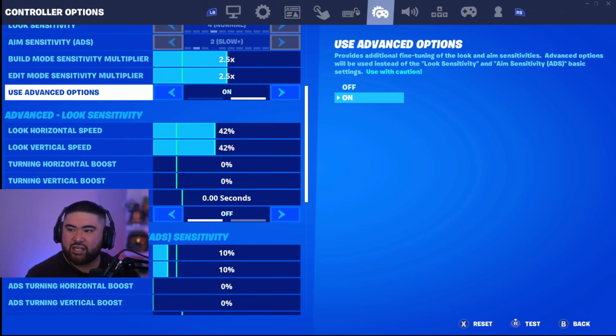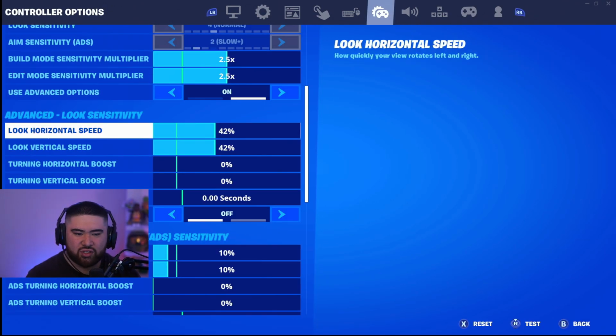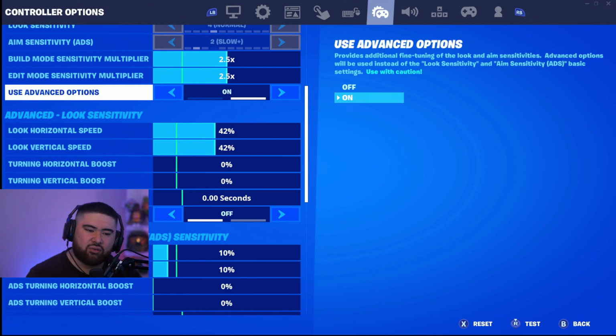All right, so next we're going on to your look horizontal speed and look vertical speed. As a rule of thumb, most people use between 35 and 45 in the horizontal and vertical. If you go any lower or any higher than that, it gets a little uncontrollable.